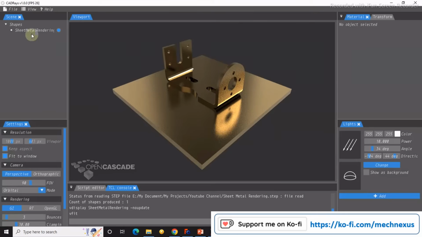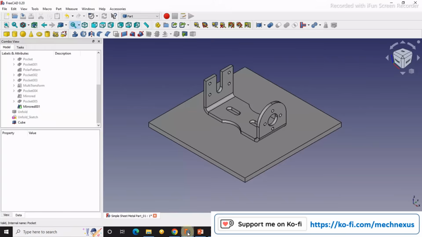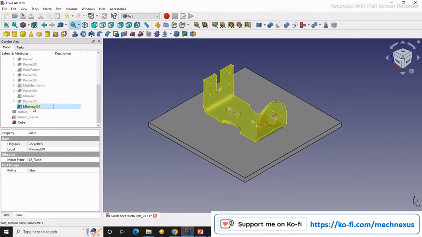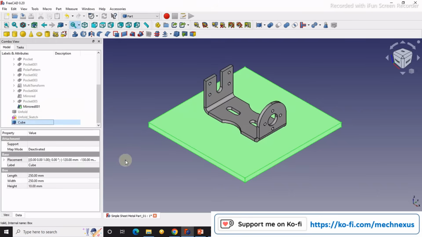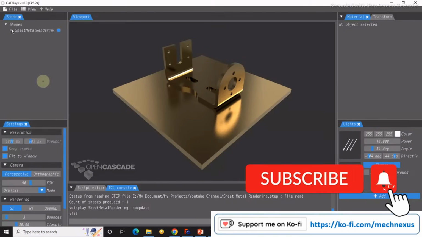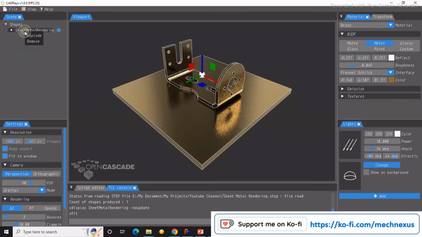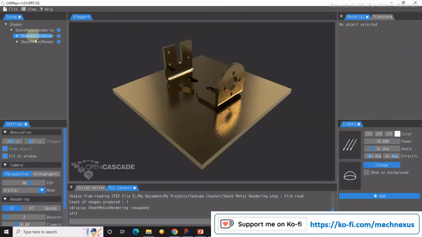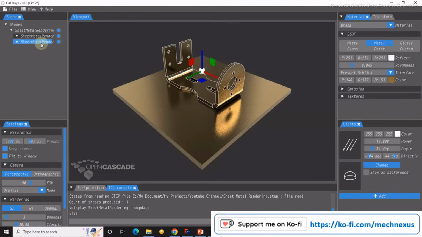But if you look here on the left hand side, the sheet metal rendering is a single shape, but if we look at our FreeCAD, we have two bodies: one is the sheet metal part and the second is the base. So we will select it and say explode. And if you see here, we have two bodies, one is the sheet metal and the second is the base.